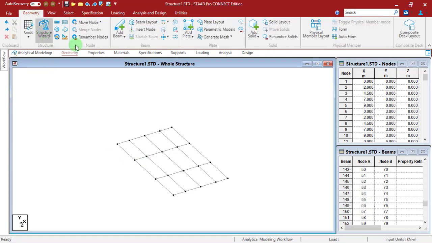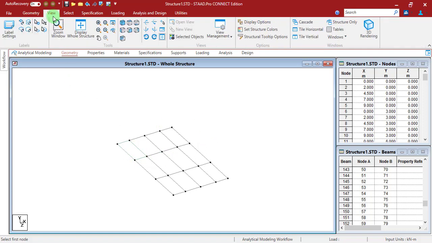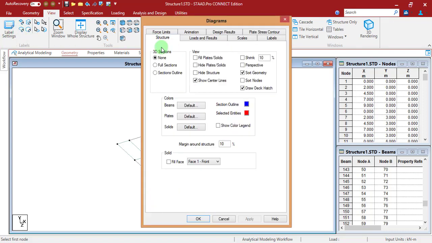So go to geometry, and what I need to do is add plate. Click add plate and make one plate. Here you have this plate which you are not able to see, and if you want to see the plate number, you can press Shift P and you can see that your plate number is 199. Again press Shift P in order to unhide it. So if you want to see the color of this plate, go to view under label settings, click structure. Under view, you click fill plates in solid and apply. You can see this plate over here.